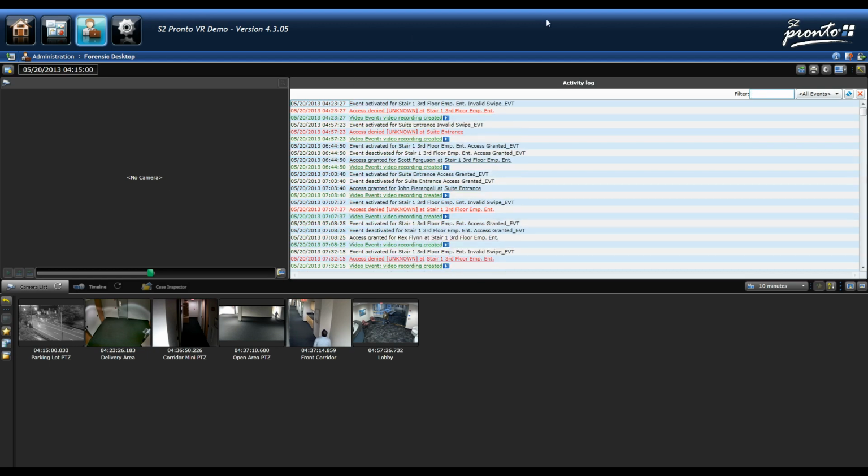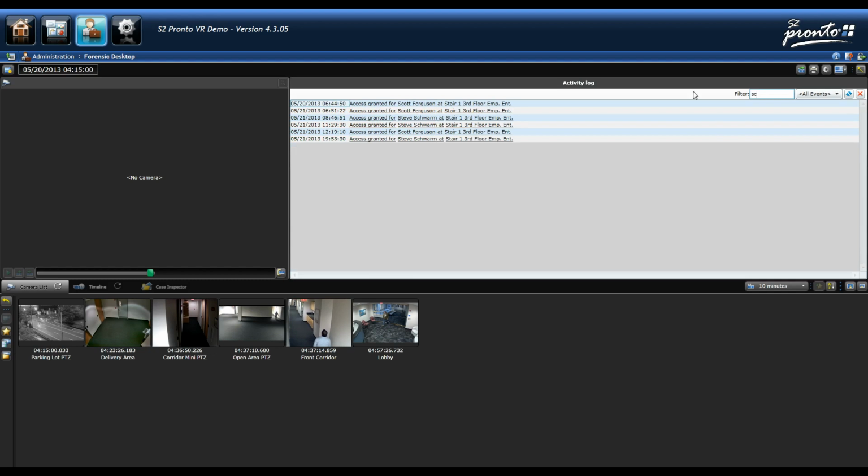In addition, we also have a drop-down menu. I could filter by person and type of event. So I could put in Scott. You see we have two SCs there, and I could say show me all access granted events. And there's all the access granted events for those exact filters. You can clear the filter by hitting the X button as well.